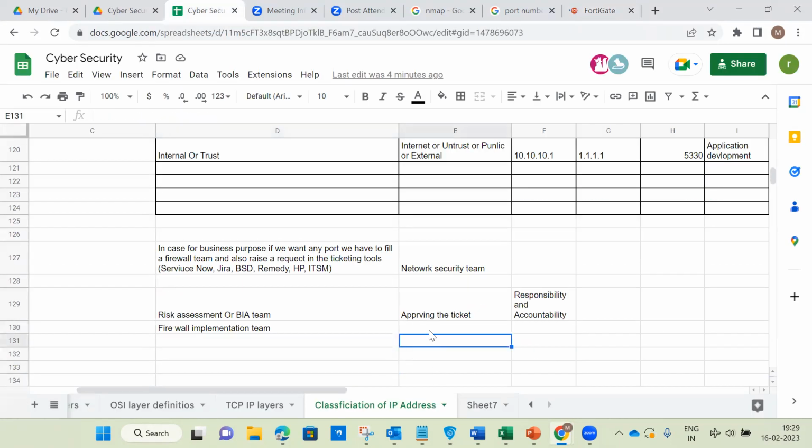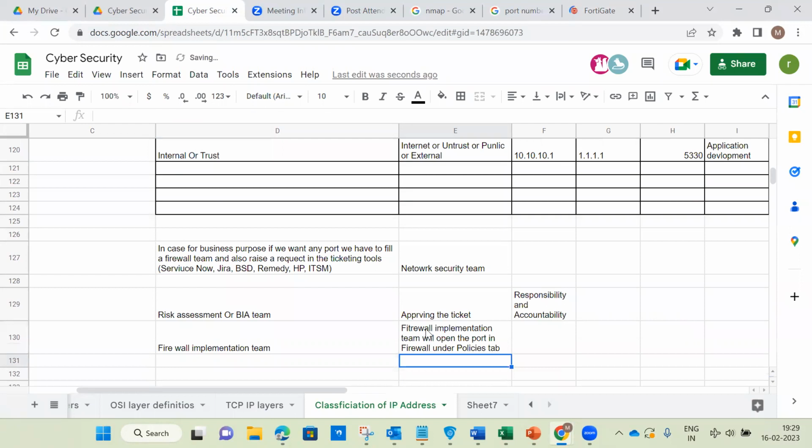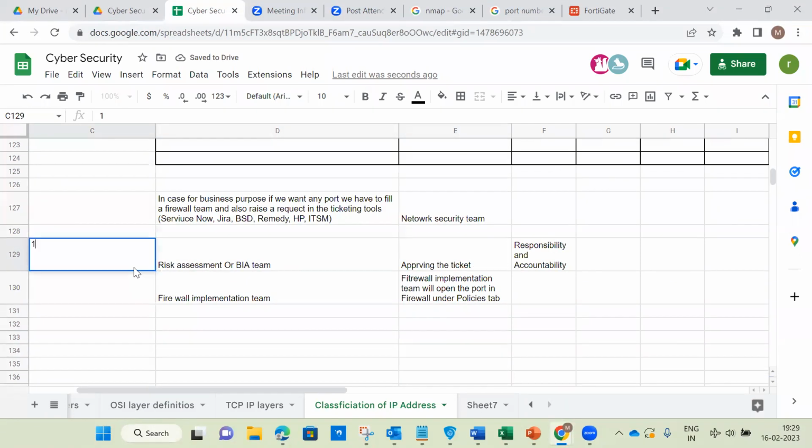Okay, so let me wait. I will write it here itself. Firewall implementation team will open the port in firewall under policies tab. Under policies tab. Okay, so this is team number 1, team number 2.